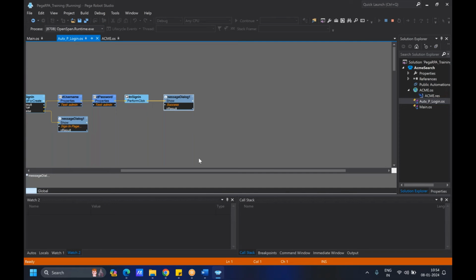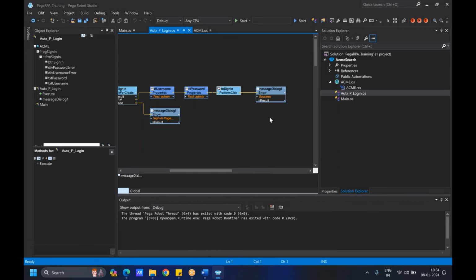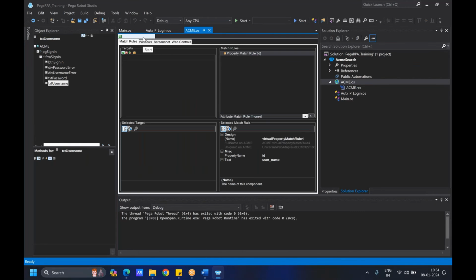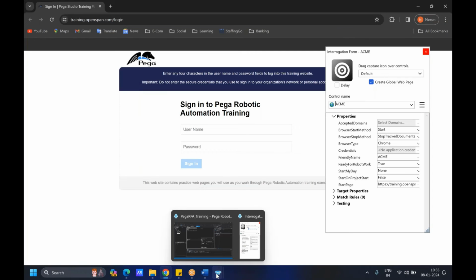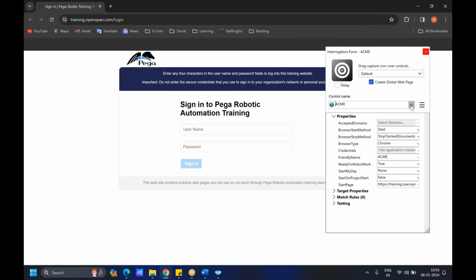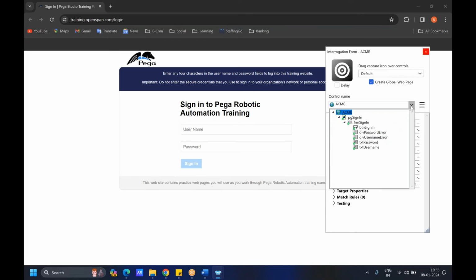It is a success, but it didn't click on this sign in button. We'll see what could be the issue. What is the reason why it is not clicking on this sign in button? So go to the interrogation application page and click on start interrogation. We have to check why it is not clicking on the sign in button, right?